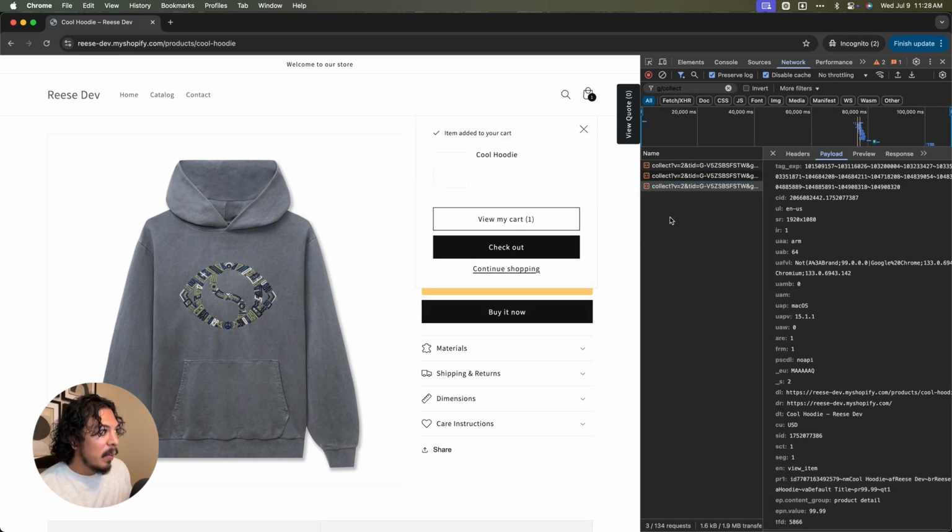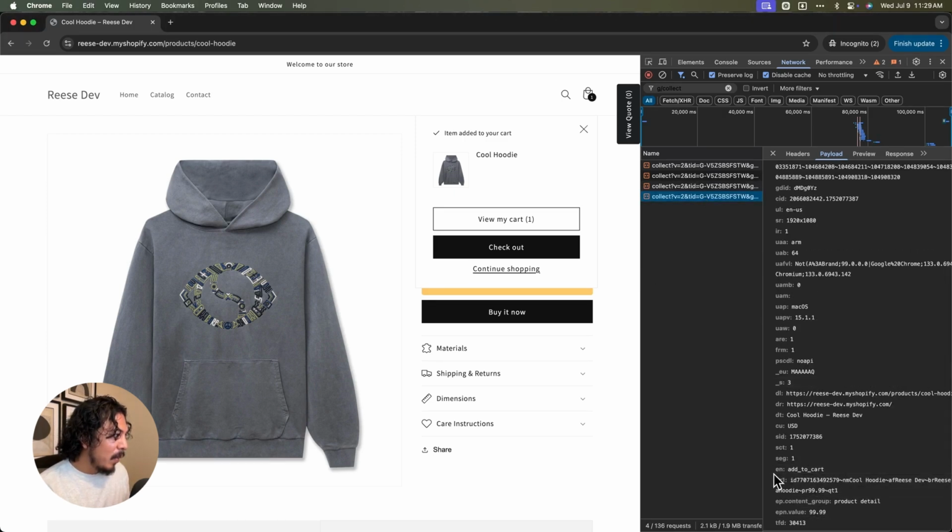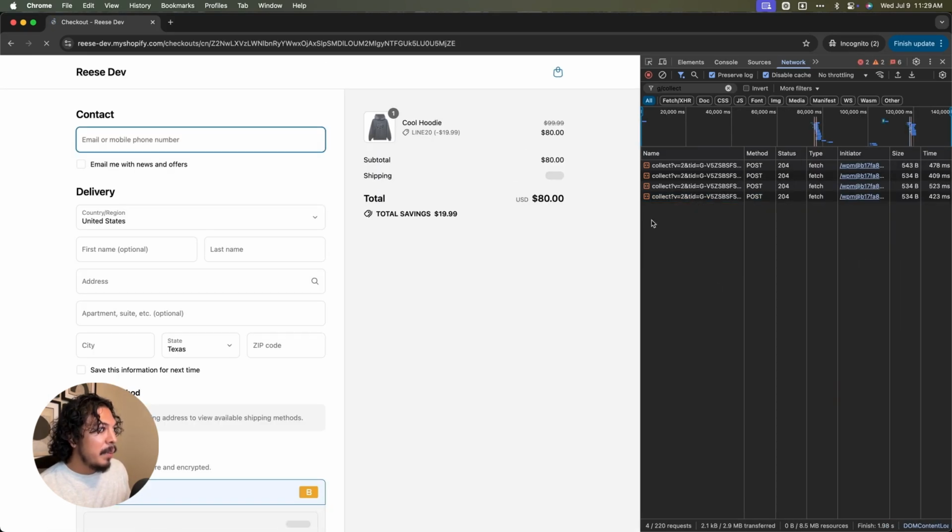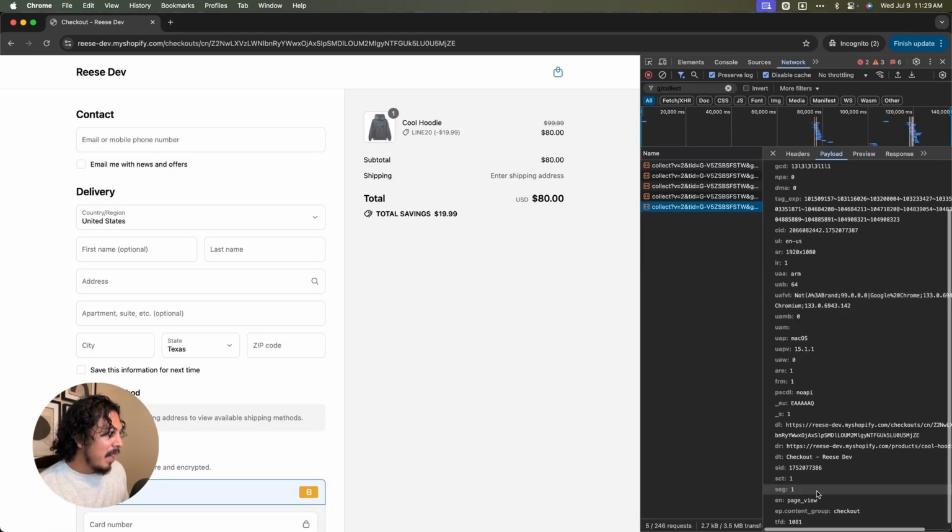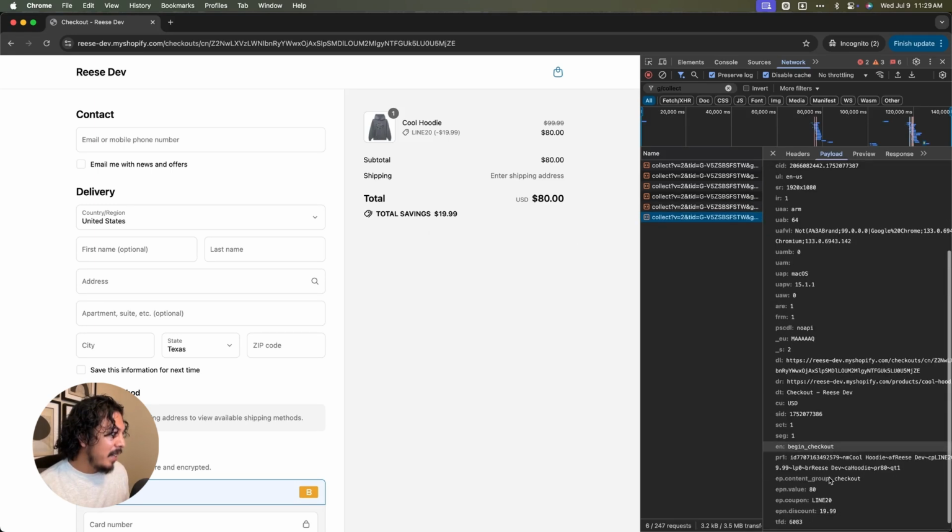And if we add to cart right here, we should see an add to cart event come up, and it looks like that should be it right here. Yep, that's our add to cart event. So perfect. So now we can go to checkout, and then we'll see a begin checkout event populate here, and we've got our page view. Begin checkout should be coming in shortly, and that is it right there.